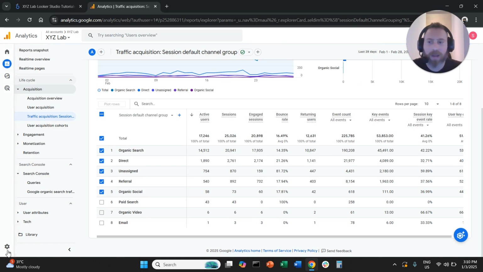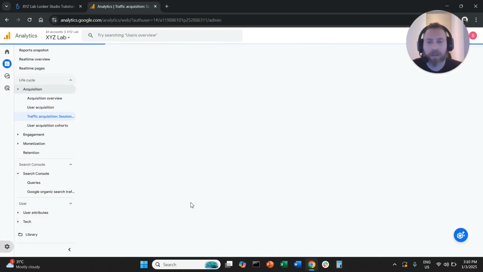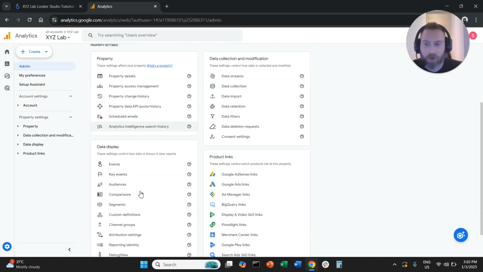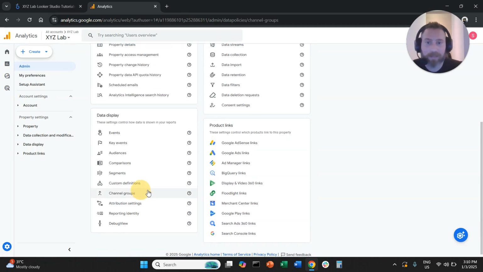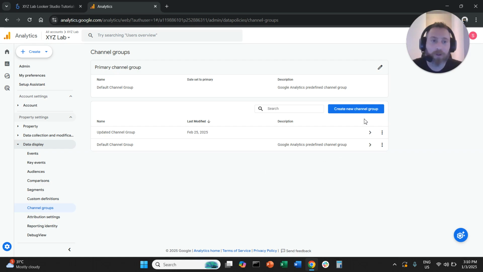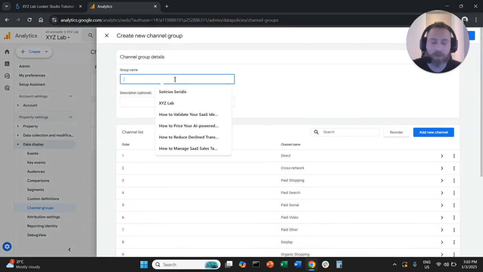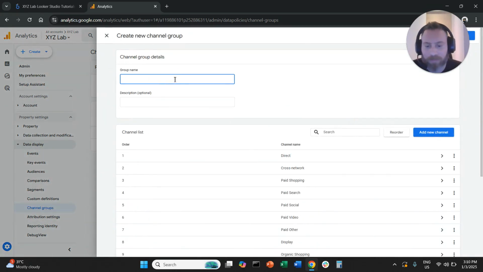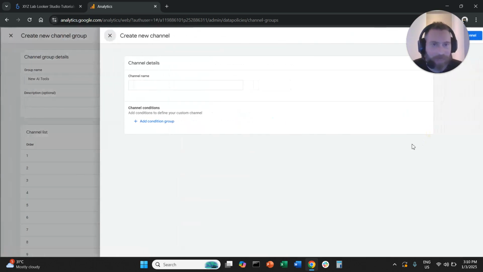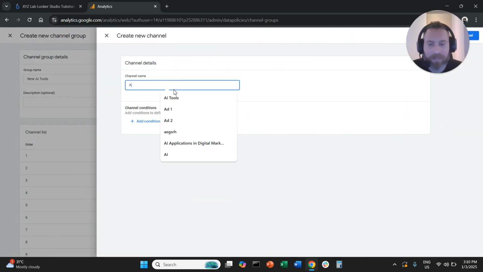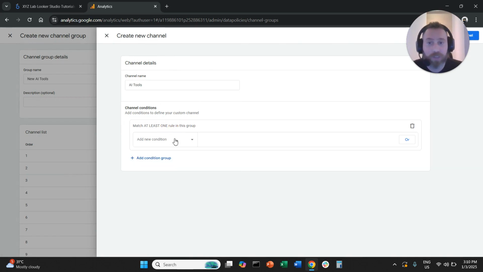We're going to go to admin here, we are going to scroll down and we are going to select channel groups. We're going to create a new channel group. We're going to give it a name. We're going to call it, for example, new AI tools. We're going to say we want to add a new channel. We're going to name this channel AI tools, and we're going to add a condition here.